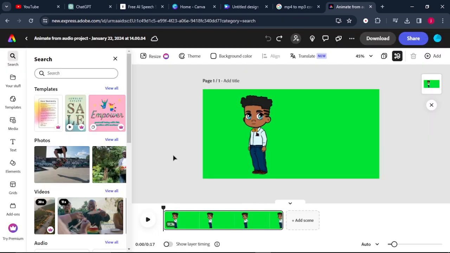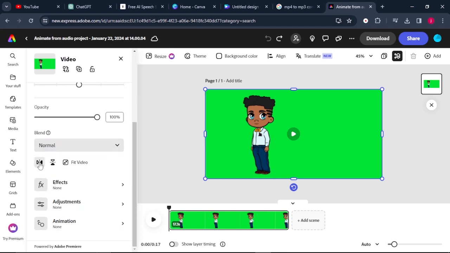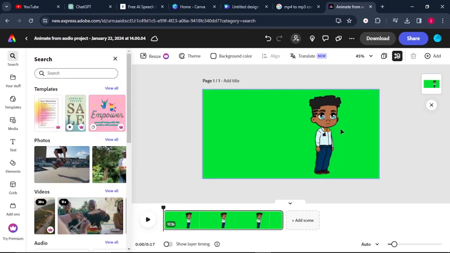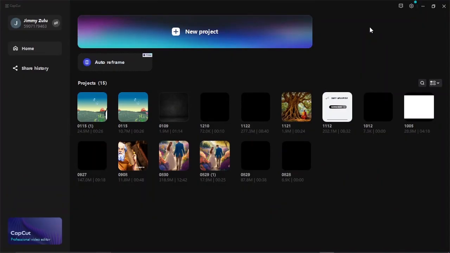Once we are here, we'll click on our video, then we'll scroll down and we'll flip him like that. Then we'll download like that. The next thing that I want us to do is to bring these two together so that we make a full scene. To do this, we will go to CapCut.